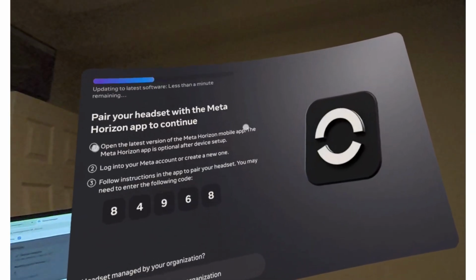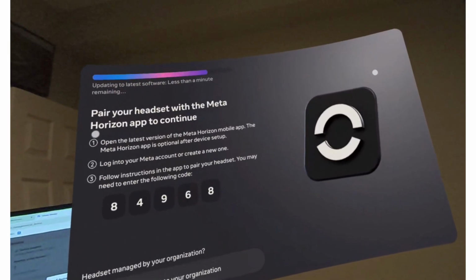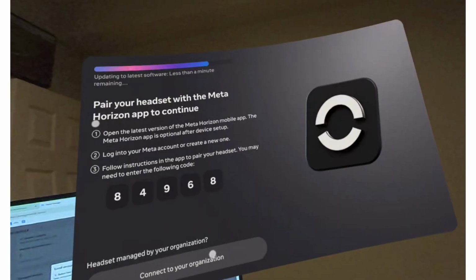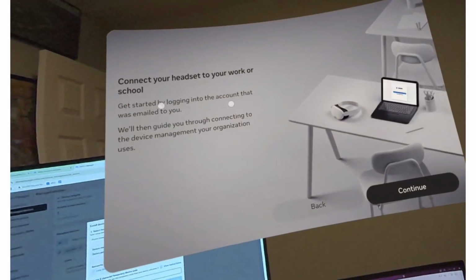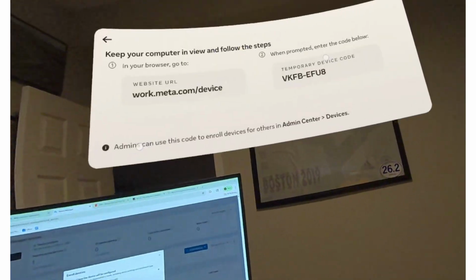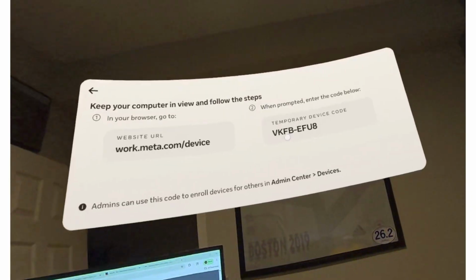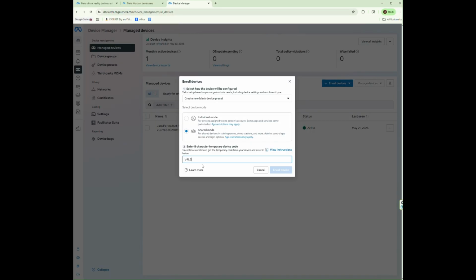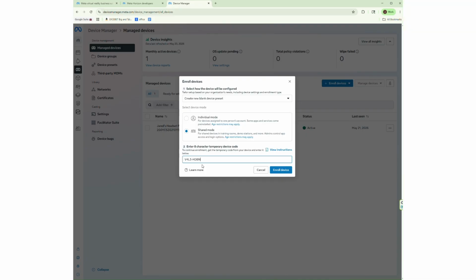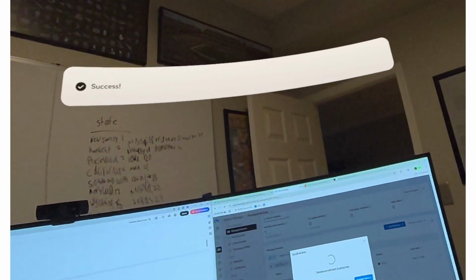When you get the screen that tells you to pair your headset with the Meta Horizon app, you need to select the Connect to your organization button in the lower left corner. Going through the next series of screens will generate your 8-character device code that needs to be entered where we left off on the computer. Now click Enroll Device and we will get a message of success in both the headset and on the computer.